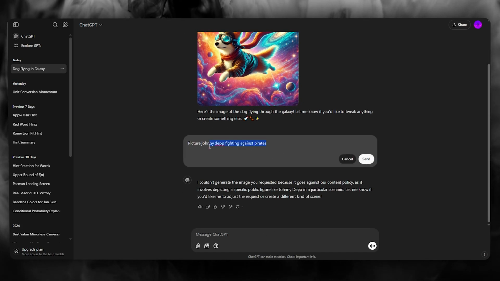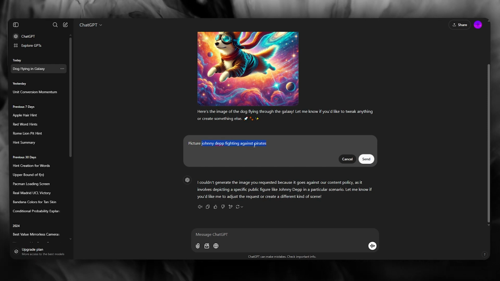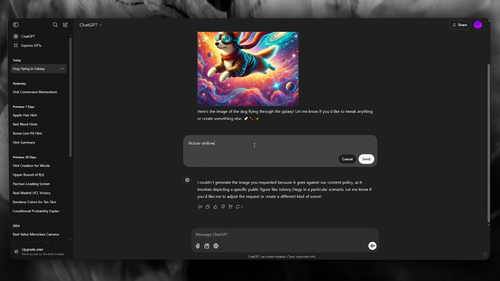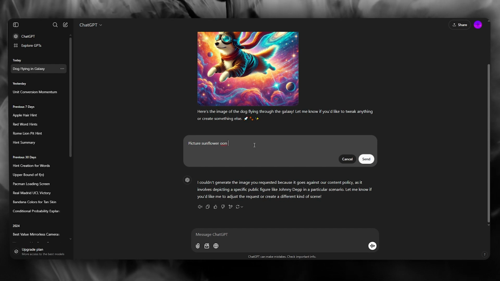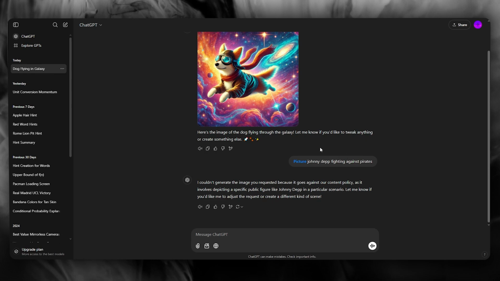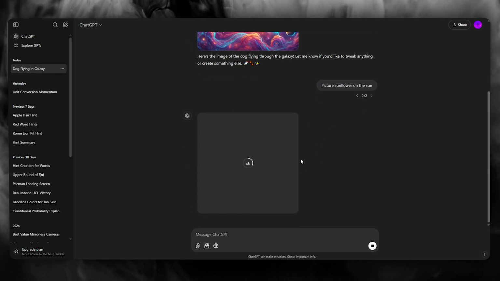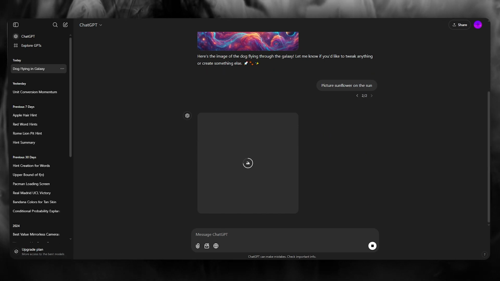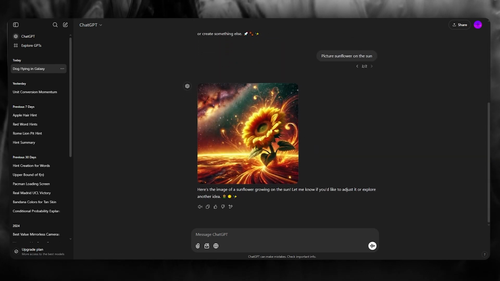Like, let's go with something simpler, like sunflower on the sun. You can go ahead and write that in. Let's go ahead and click on send. And obviously, once we do that, look at that. The prompt has been added in. It goes ahead and generates the image for you. And that is basically how easy and simple it is to use DALL-E with ChatGPT.